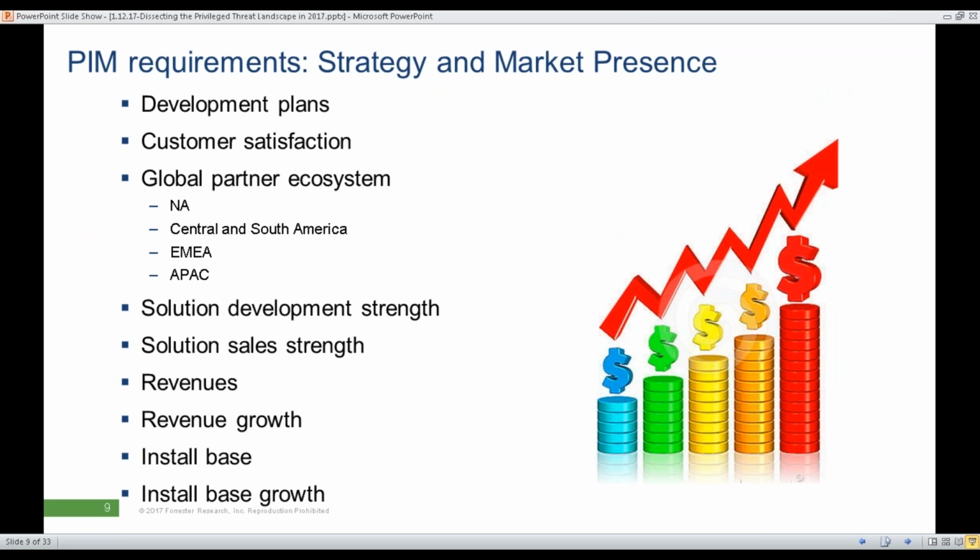And then we also looked at a number of things of all the vendors' strategy and market presence. We also evaluated vendors' development plans. Obviously, this is very important. A vendor needs to be able to communicate their development plans, their roadmap to their customer base, be able to stay on top of trends and have a strong set of plans.